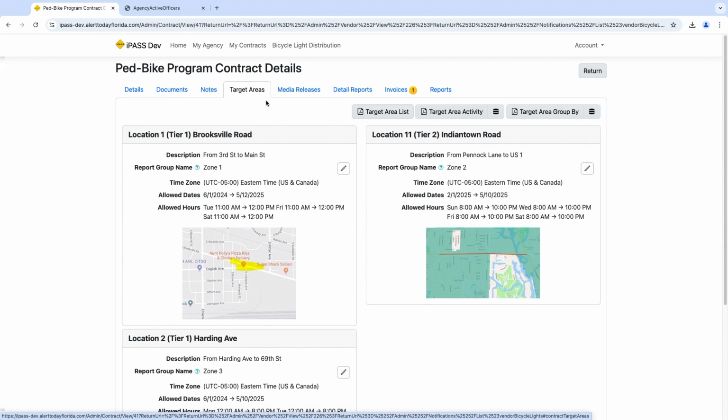Target Area tab, this is where your target areas are listed. You'll see that it also tells you what is tier 1 and tier 2. Remember, your tier 2s cannot be worked until February 1st of the contract cycle. Your tier 1s can be worked immediately. It also lists out your from and to for your main road. It also will tell you what days of the week you're allowed to work it.